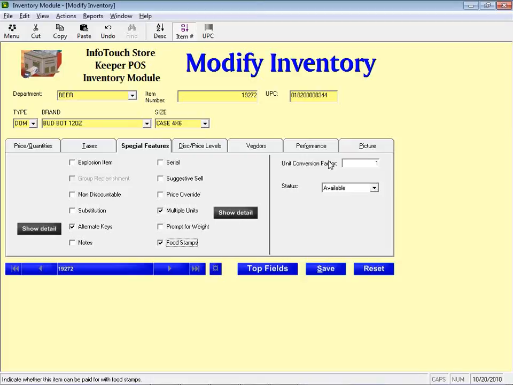Unit conversion, I am not going to go over right now. It has mostly been superseded by the multiple units feature. Essentially, it was related to the idea that you had one alternate unit of measure that you did not sell in. We won't talk about it. It's there for legacy purposes, but it's not used much.